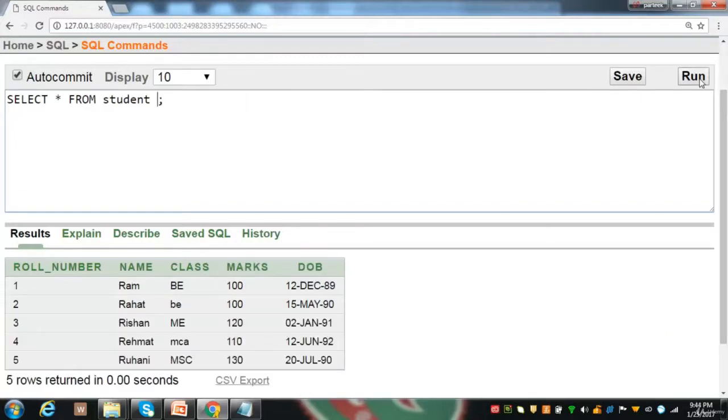Sometimes it is necessary to arrange records in ascending and descending order on some column. For this, we can use the order by clause with column names. We can use select star from student order by marks to display the information in ascending order of marks. Here is the output and records have been arranged in ascending order of marks. To arrange the records in descending order of marks, we can use the keyword DESC, descending, and it will be arranged in descending order of marks.